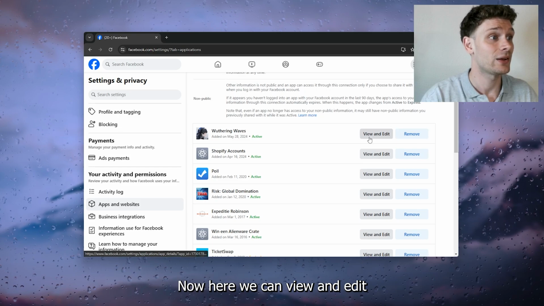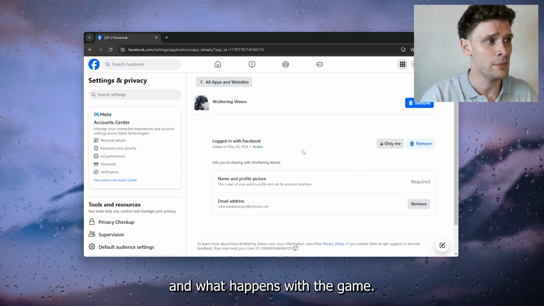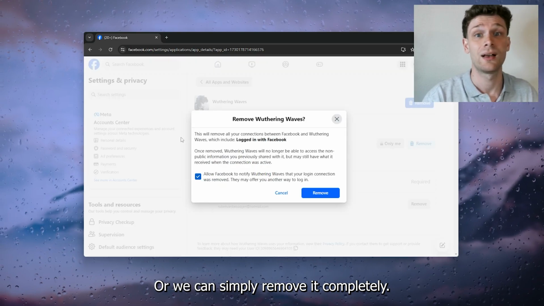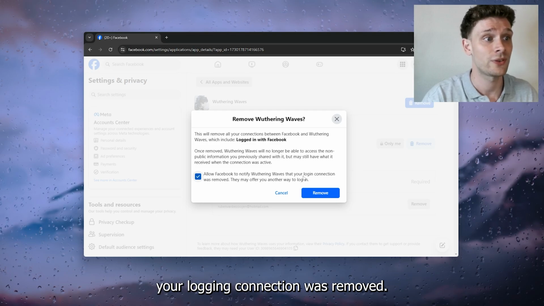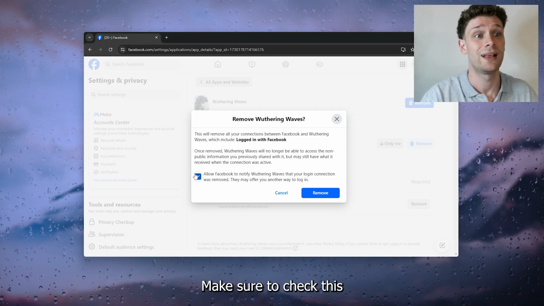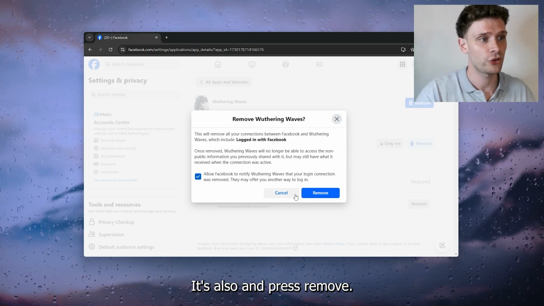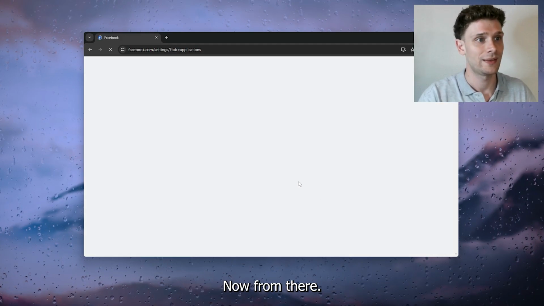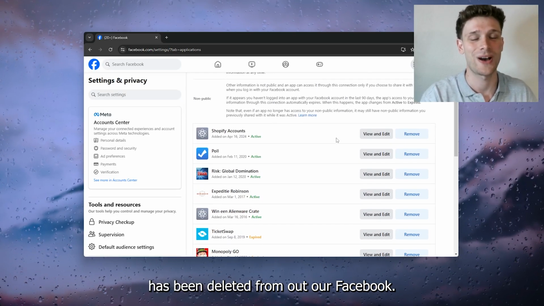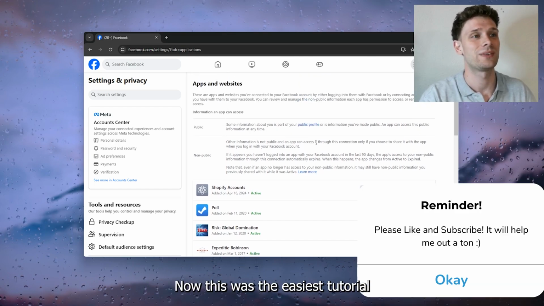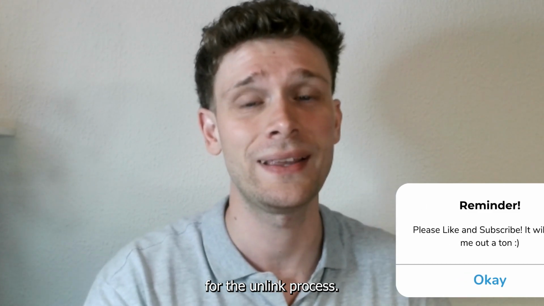Now here we can view and edit, actually see what happens with the game, or we can simply remove it completely. And here, allow Facebook to notify Wuthering Waves that your login connection was removed. Make sure to check this so that Wuthering Waves deletes it also, and press remove. Now from there, Wuthering Waves has been deleted from out of our Facebook. Now this was the easiest tutorial for the unlink process.